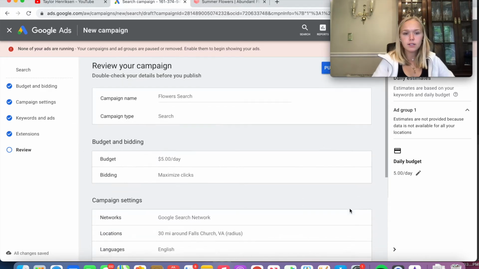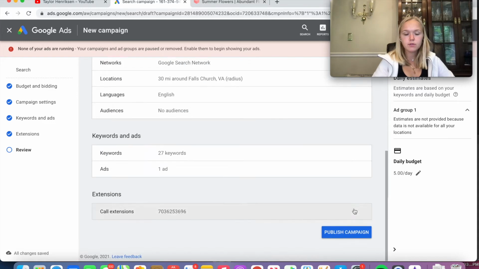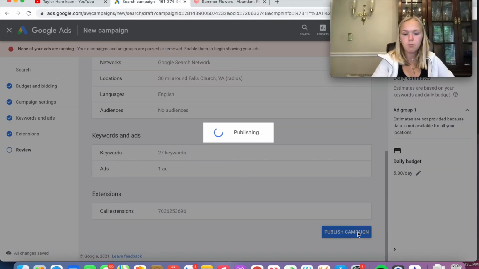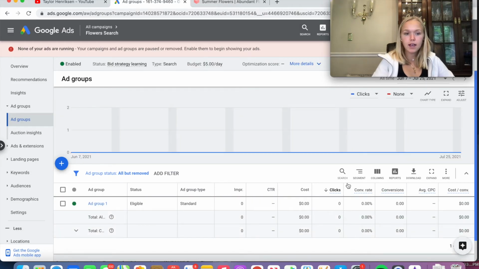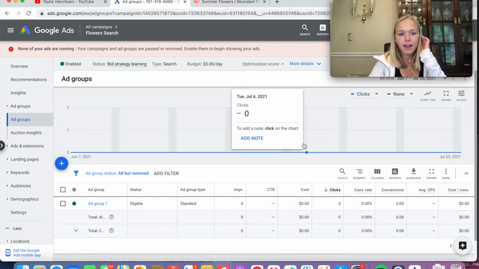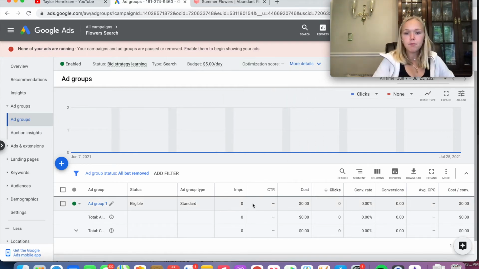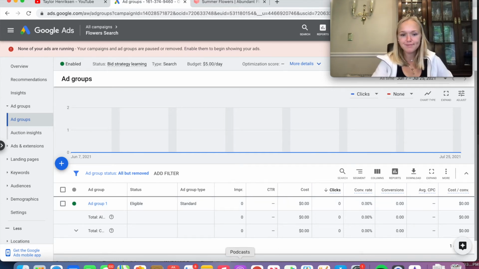And then it's going to ask you to review, make sure everything looks right, and then we're just going to click publish. And there is your first search campaign. Congratulations. It is now up and running, and you'll start to see those impressions and those clicks go up over the next few days.